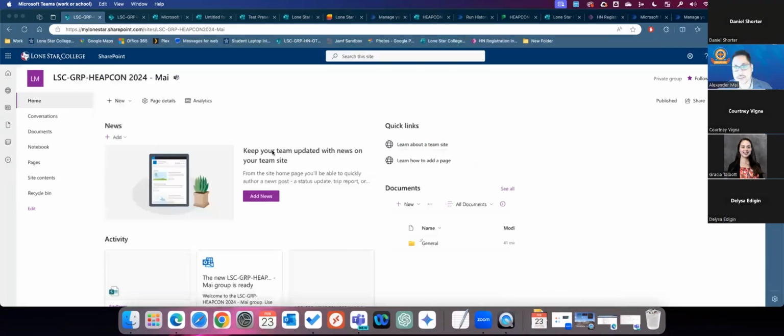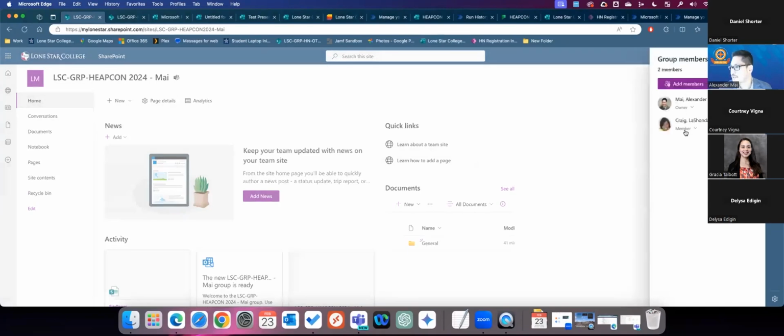Once you create your site, it will ask, hey, who do you want to give access to the site? And then from there, you can add the emails of your employees or your staff members or your team to give them access. So I'm going to show you how that looks. So this is my site. I added one person to the site as a member. I can click on add members and then add more.